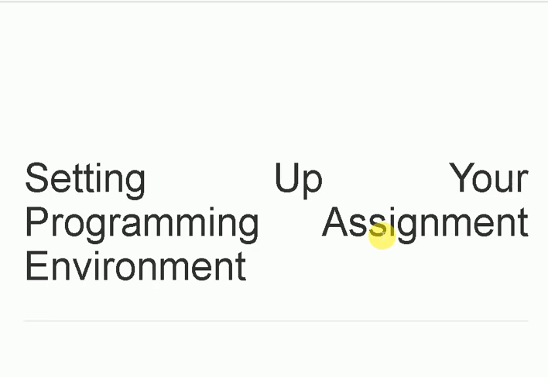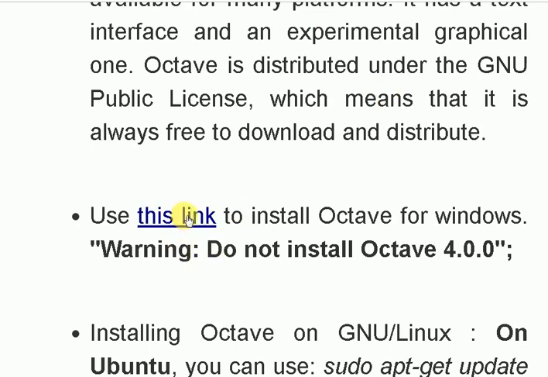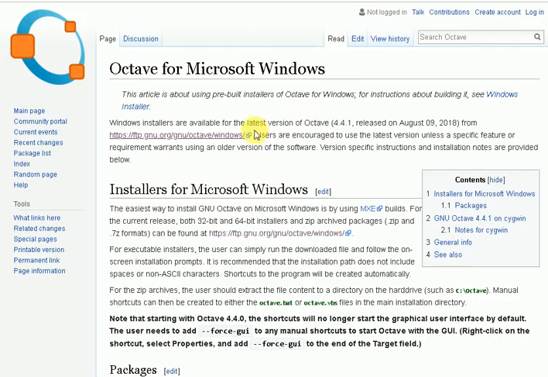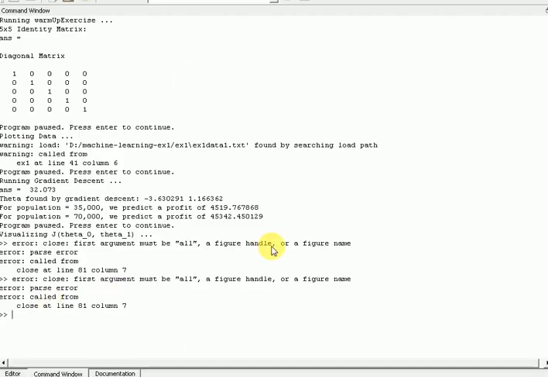So before you start with the programming assignments, you will have to install the software Octave. You can do that by going to this link and you will reach this screen. Then you can click on this link and that will take you to another screen where you can install the software from this link. Once the software is installed, you will get this.